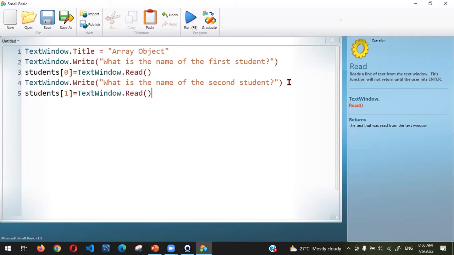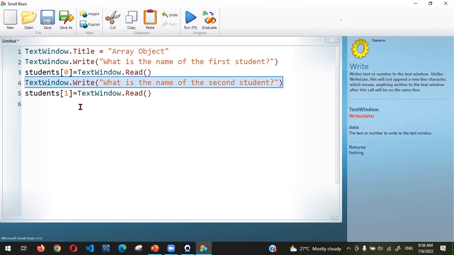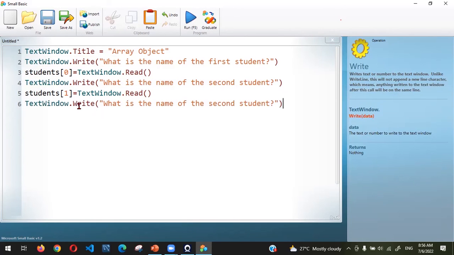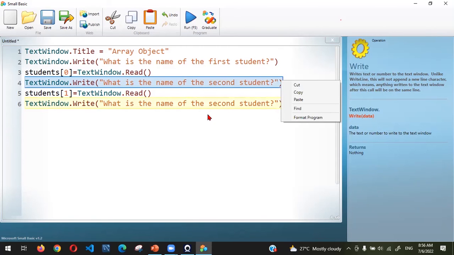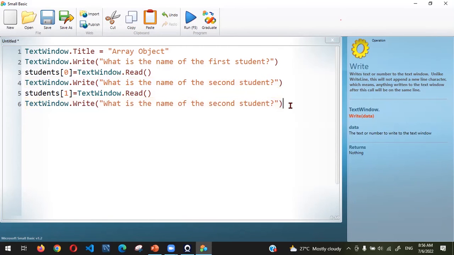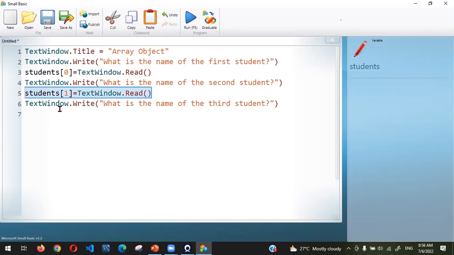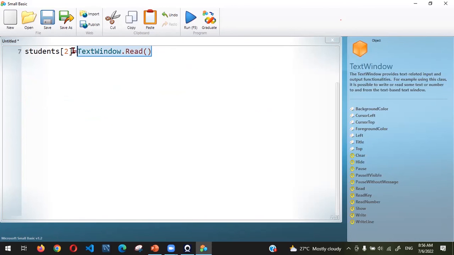Again asking the question for the third time. Copy that one and paste that one. I use the shortcut keys instead of right clicking. I use the shortcut keys Control C, Control V. Now here, not the second student, third. After that, students, this one again. So instead of students 1, now it should be students 2. Read the value and store the value under students 2.